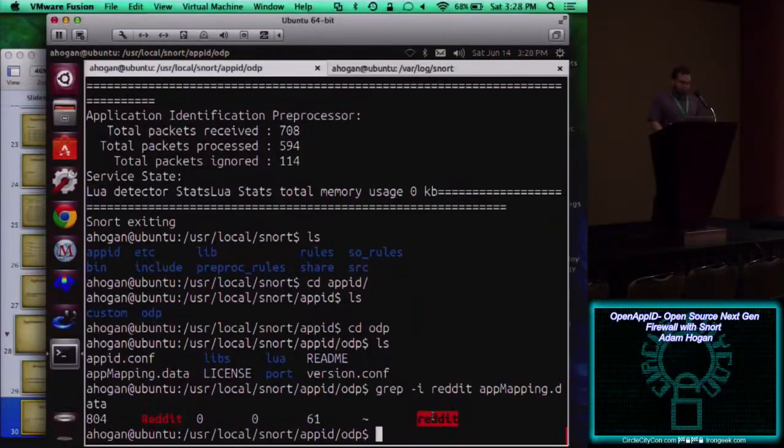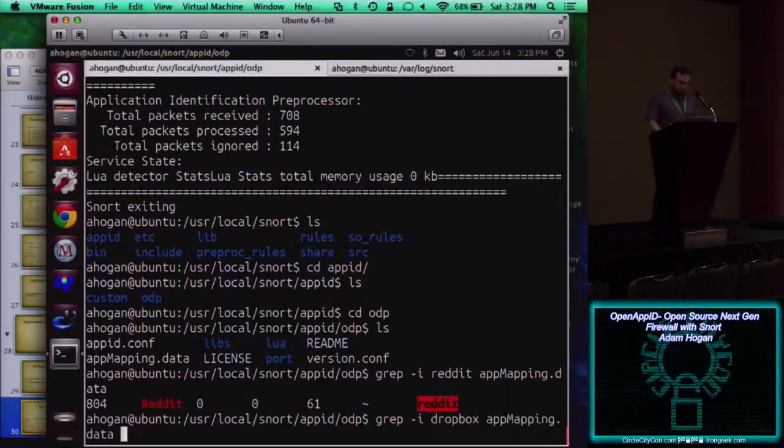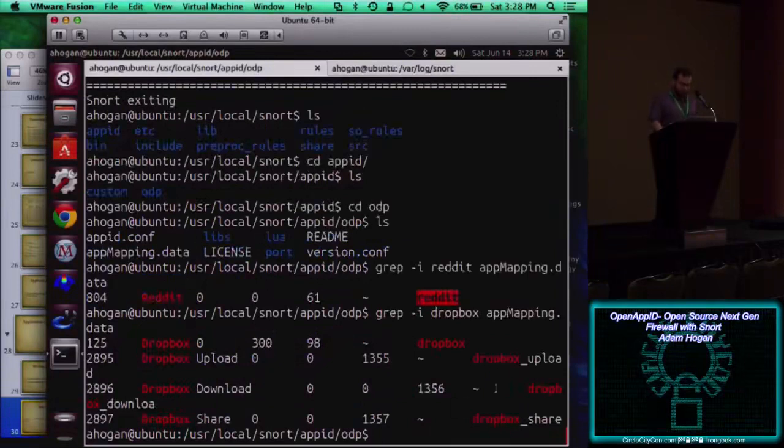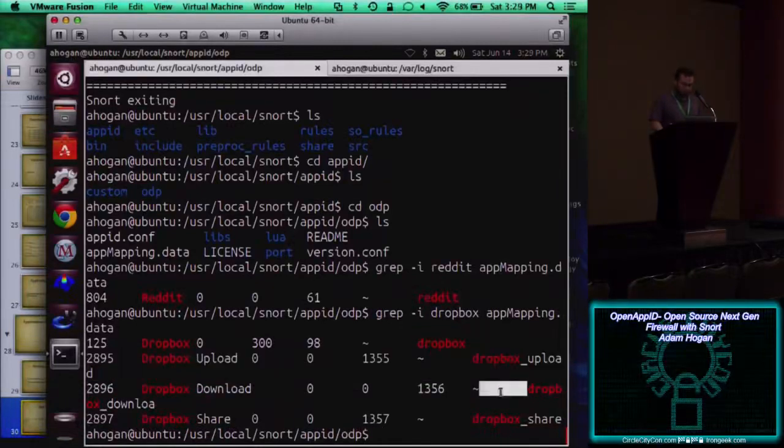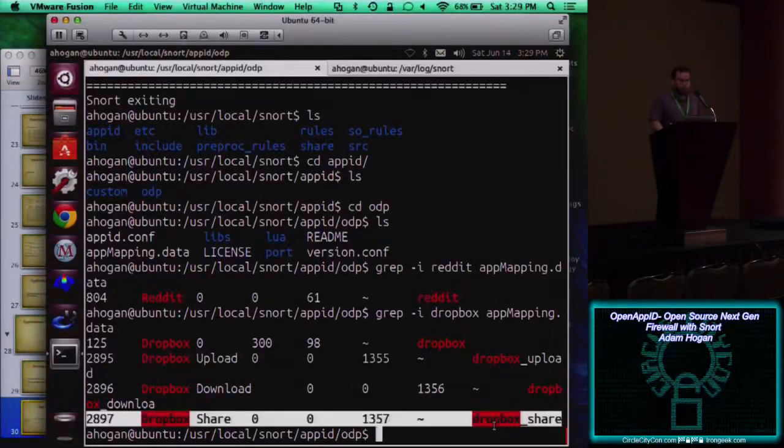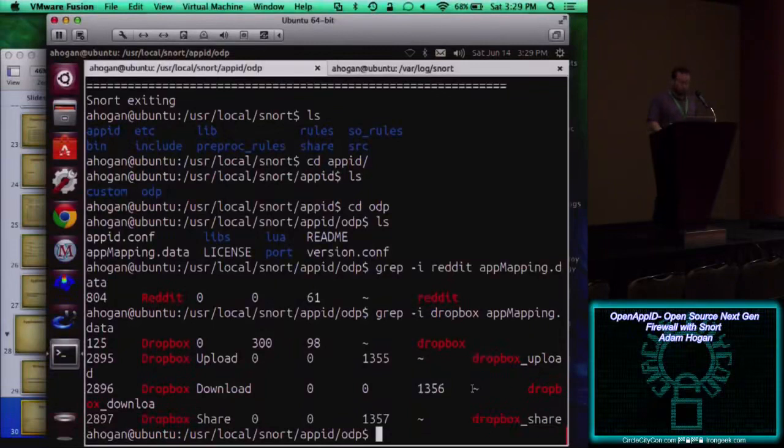Or if you just want to see what applications we've got, like, okay, what can we do with Dropbox and openappid? Let's search through the file, and we'll show you what applications are in there. So there's Dropbox altogether, but there's also Dropbox upload, Dropbox download, and Dropbox share, right? So even within one web application, there are sub-applications if you want to get really granular on what control is going on, right? You might want to poke around the file and see what application detectors are actually in there.